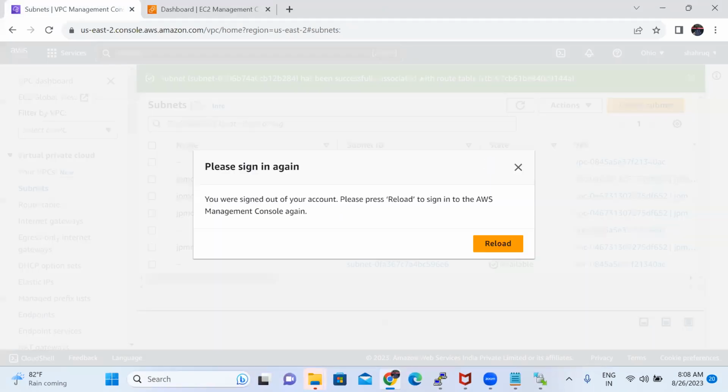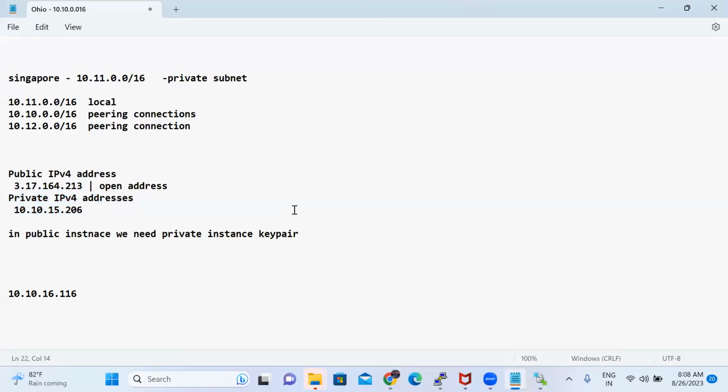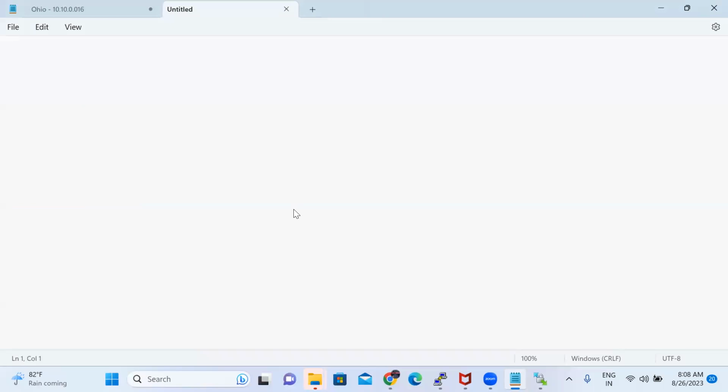Docker build -t, then the image name, tag name, and a dot. The dot means the local directory, where we are assuming we have the Dockerfile.